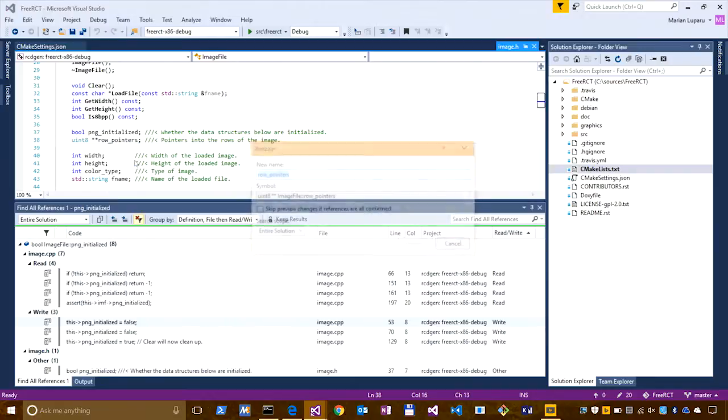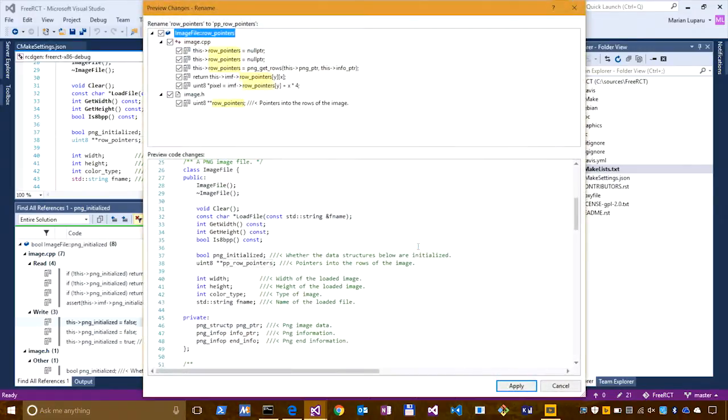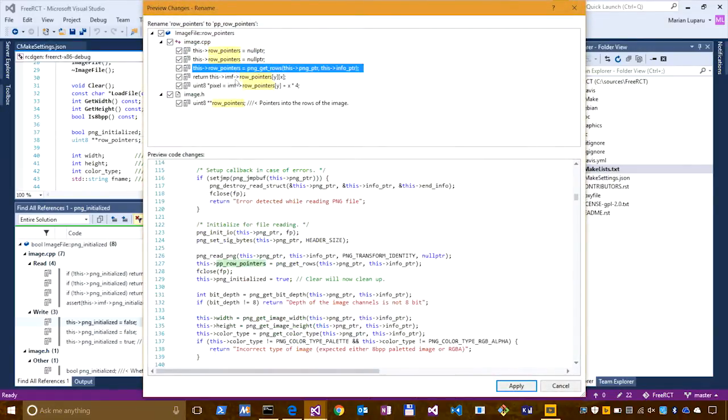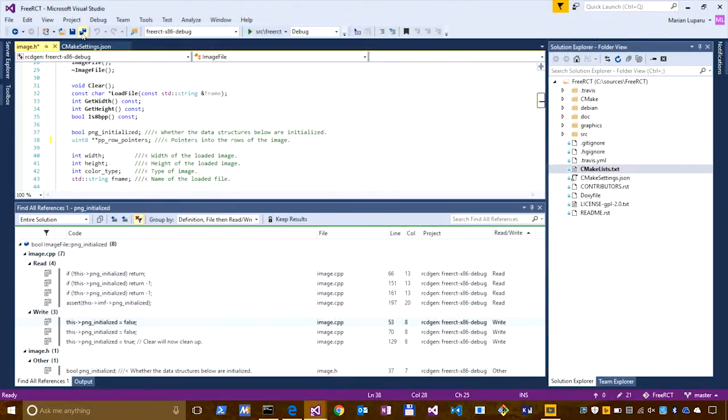Also, refactoring works, so I can click on this member, and let's say if I want to use Hungarian notation, I will go with this name. I can preview all the changes. And at the end, I can click Apply, and all the changes will be applied. This is the kind of experience that you're familiar with in MSBuild, and the same experience now is available for your CMake projects as well.